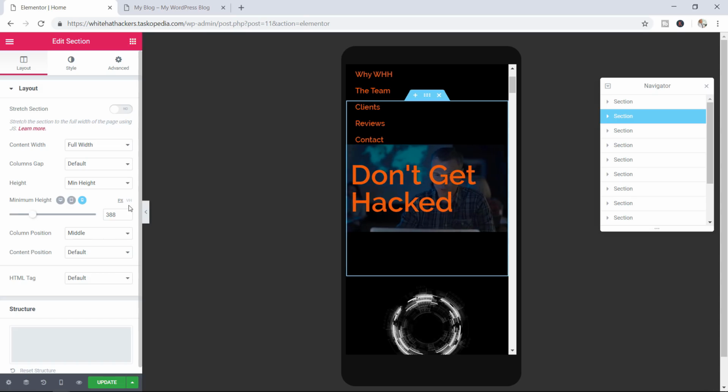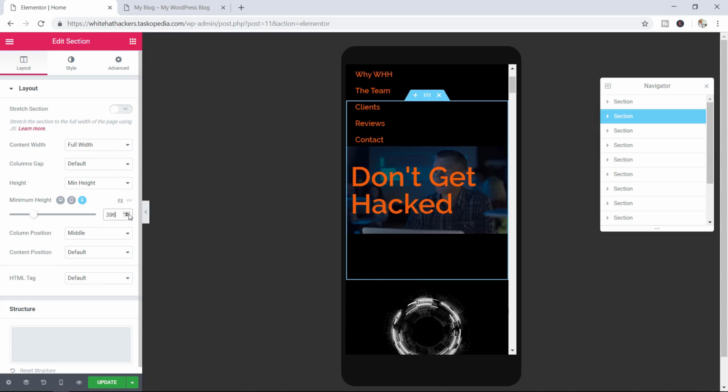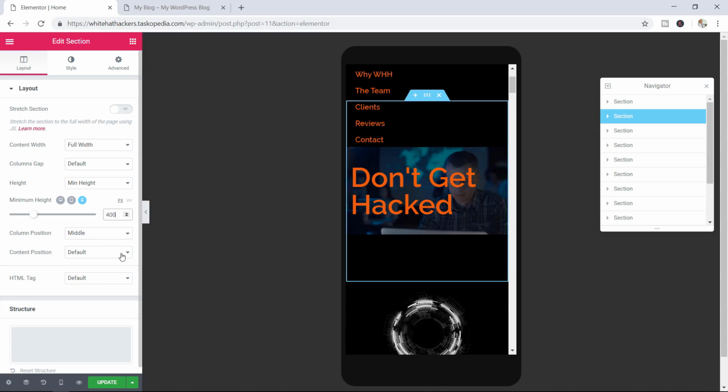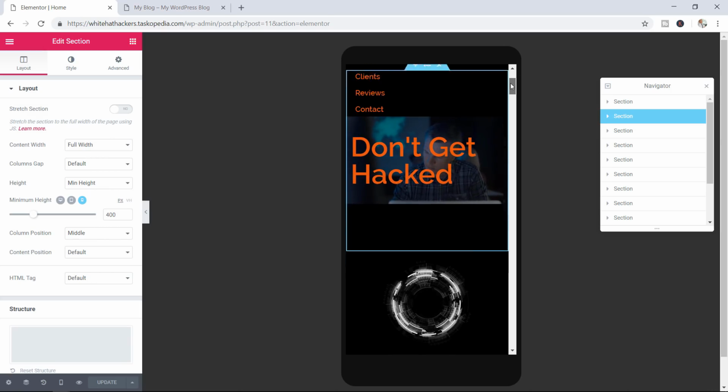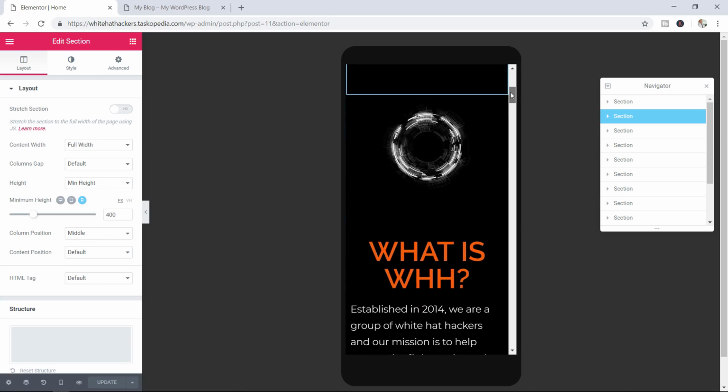And let's go with 390 pixels. Maybe 400 actually. Let's go with 400. And there you go. So let's go ahead and update that. And that is it for our section. Okay, for the header, that's it. All right, that's good. Not too bad at all.